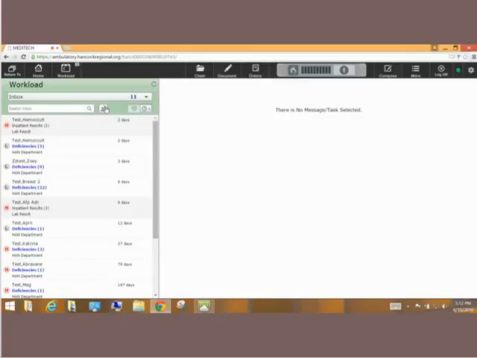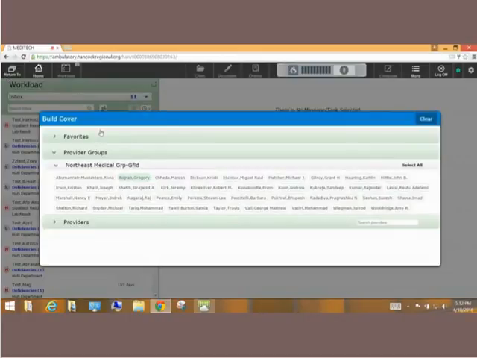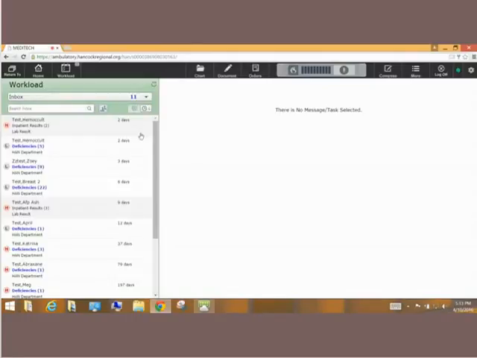We do have coverage on, so we're covering for someone else's box. And remember, if you want to see who you're covering for, you click on the coverage person and you see edit coverage. So you see we're covering for Dr. Bojrab, so that means we'll see both all of our messages and Dr. Bojrab's messages within our workload box.